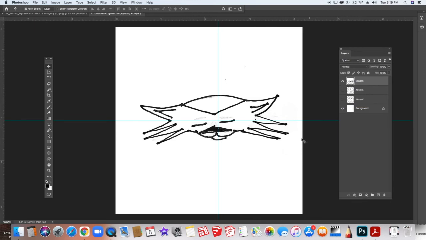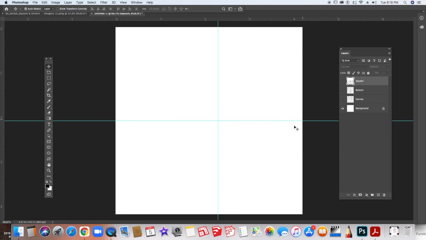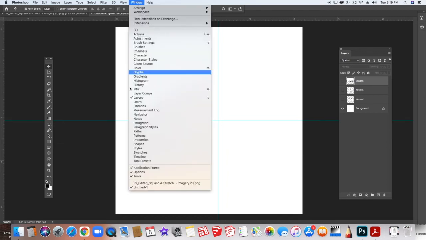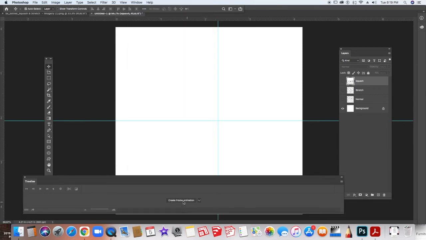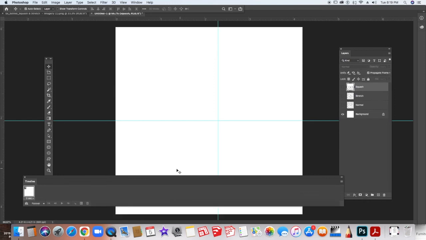Okay, so now I've got everything set up. I have normal, stretch, and squash. So I'm going to turn all of those off for now. And now I'm going to open up my timeline window. So I'm going to go to Window. I'm going to click Timeline. And I'm going to select Create Frame Animation. This will automatically take you to the frame animations. If it doesn't, you can always click over here and it will also take you to the frame animation.